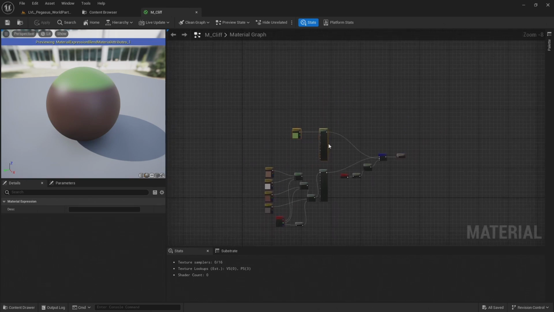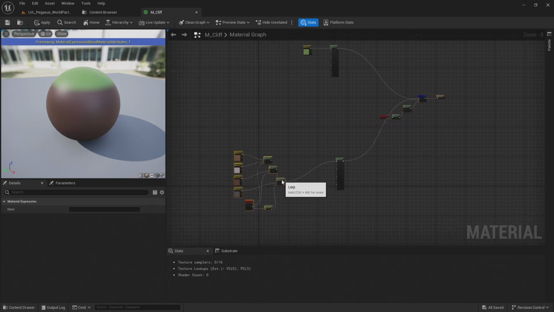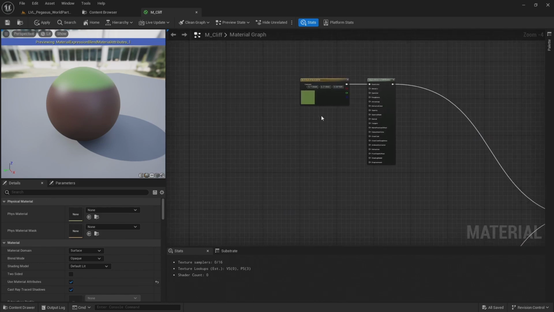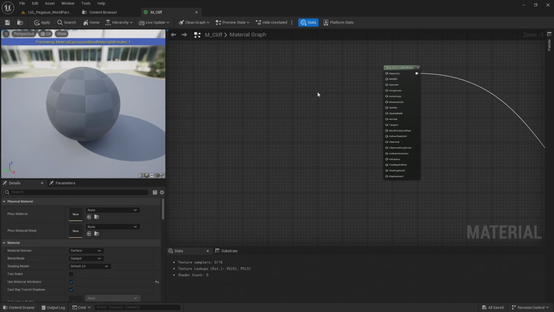Let's just give us plenty of space and move the grass material up here, and then just bring these guys over here. Just giving us a bit more space as I start to develop this material. I'm going to start with the grass material. I no longer need this color, so let's delete that.